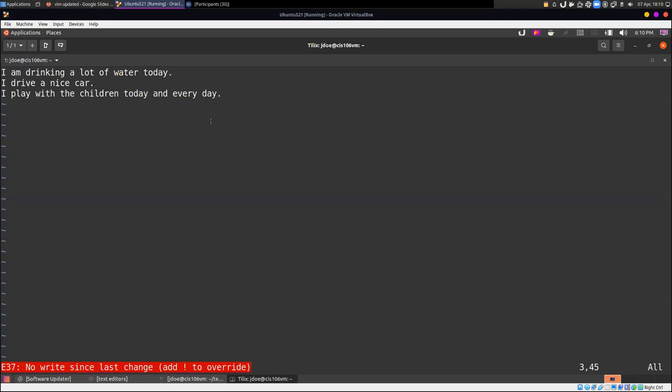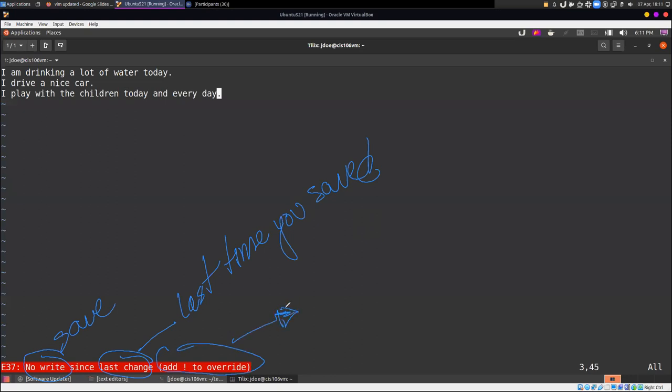Let's deconstruct this message because programmers are very cryptic and they write things in a way that only they understand. First of all, what does no write mean? Well, write is a synonym for save. So no save since last change. What does since last change mean? Well, last change means since the last time you saved. And then it's giving us here, what is this? An advice. Hey, if you still want to do this, just override it. Does that make sense?